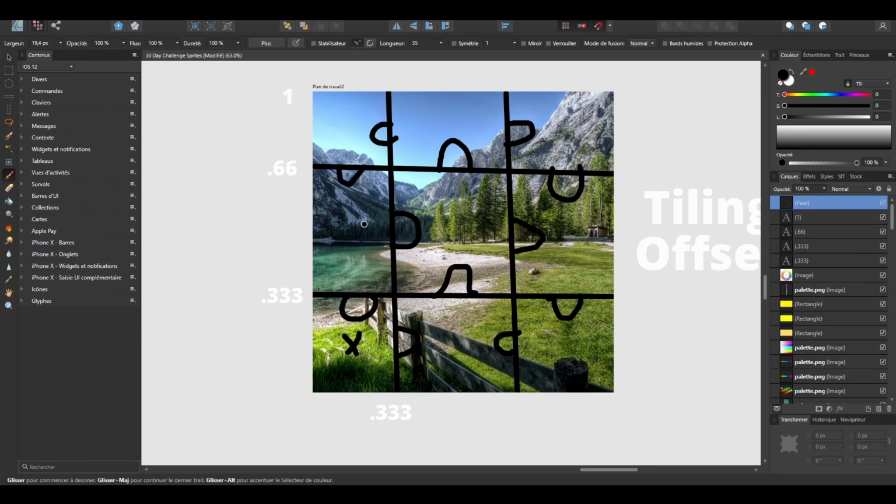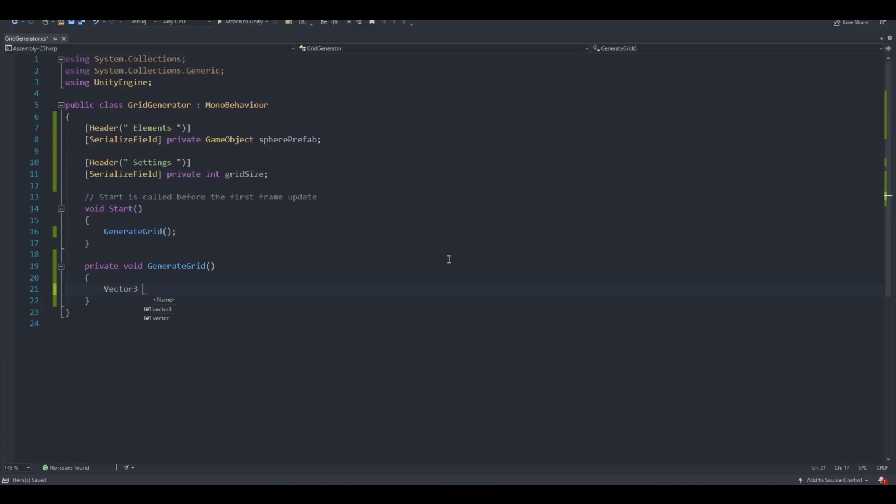It should be minus the grid size divided by 2 along the x-axis and minus the grid size divided by 2 again along the y-axis. Okay? So Vector3, let's call it startPos, equals Vector2.left times our float gridSize divided by 2 plus Vector2.down times again float gridSize divided by 2. Okay, here we go. So this is our startPos.